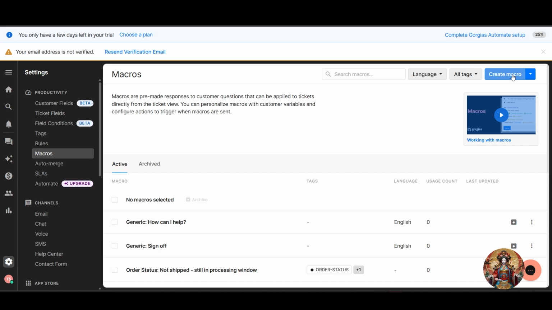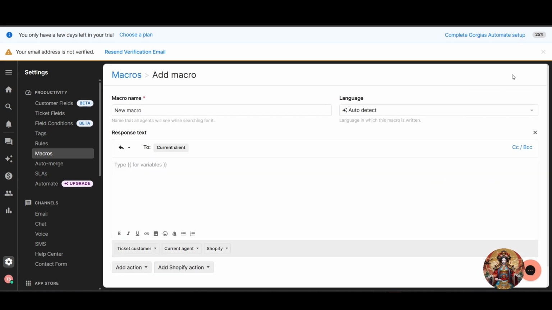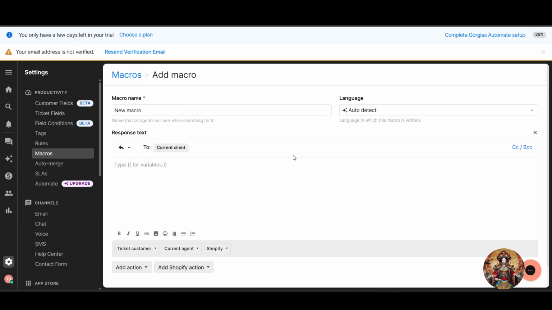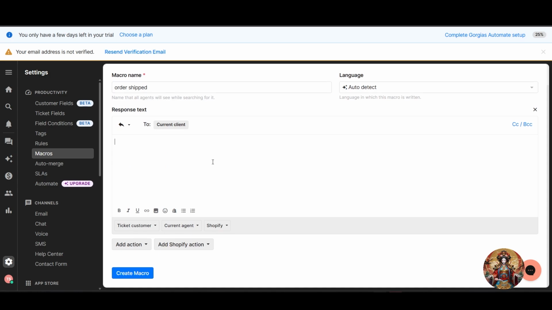Just simply click on the create macro button on the right, and over here you have to name your macro. For example, order shipped message, or order shipped, and then you have to select language. I will choose auto detect, so it will auto detect the language, and then you have to add tags. It is optional, but if you want to add, you can add.